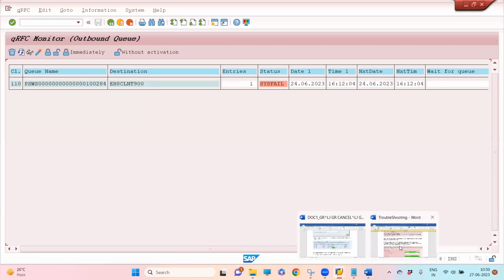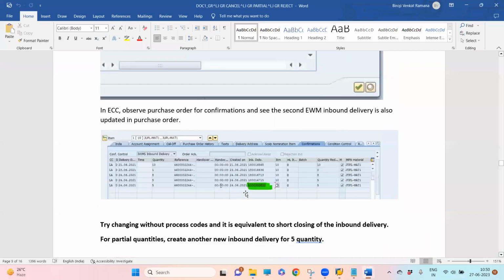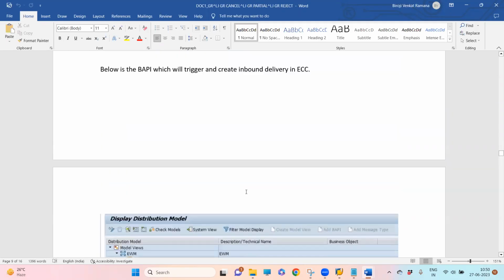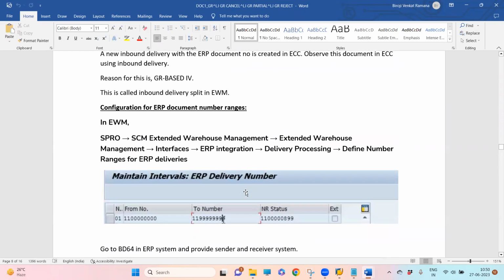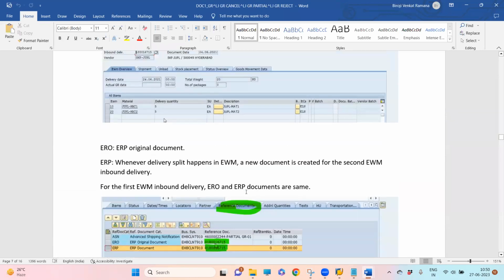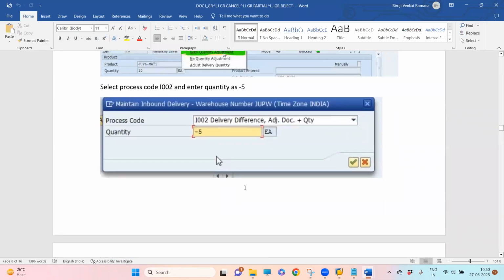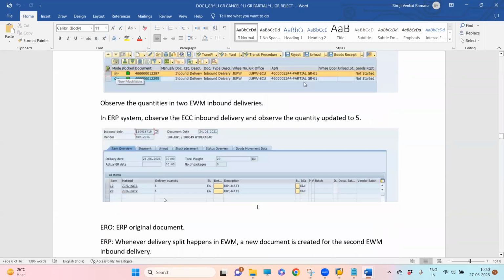Now let's come back to another topic. We have discussed two process codes, I001 and I002. I001 is for the short closure, that is you are not expecting the inbound delivery to be open. If you use I002, then you are creating two inbound deliveries. Now assume another scenario.